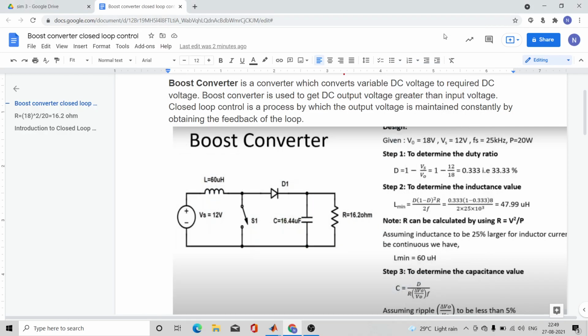Hello, dear students. Today we will be seeing the simulation model of boost converter. We will see both open loop boost converter model as well as closed loop boost converter model in Simulink. Okay, so I have the simulation models ready with me.